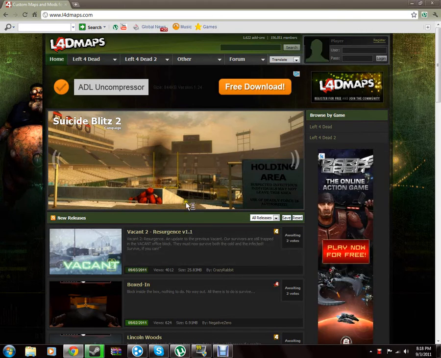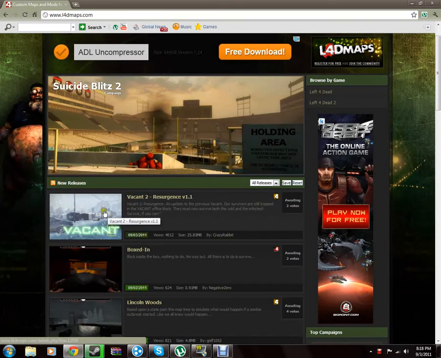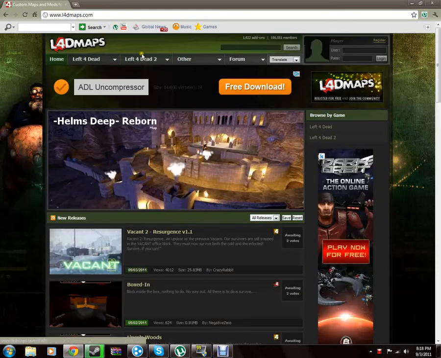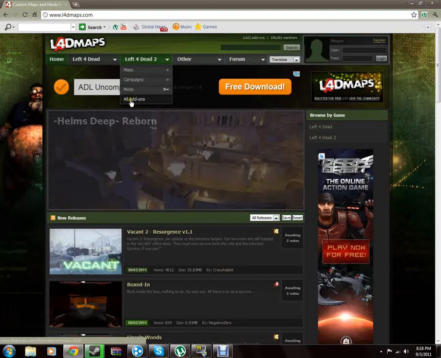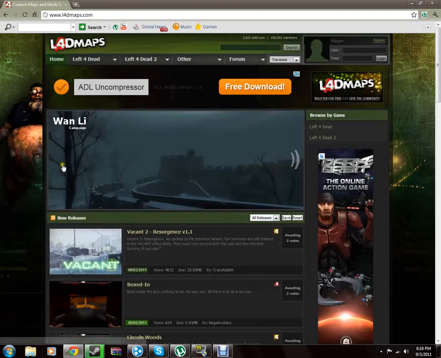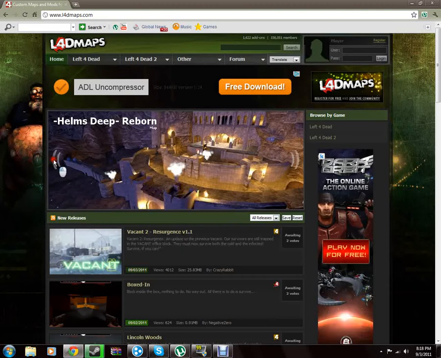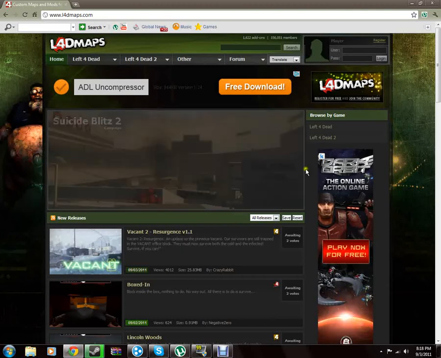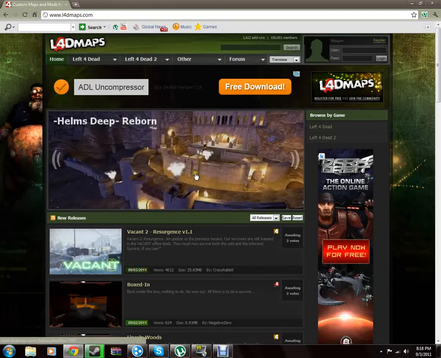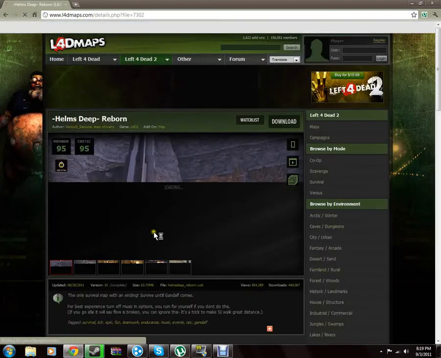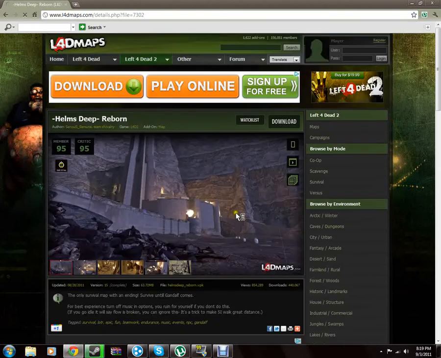And you get a good bit of cool stuff here. You get some mods for Left 4 Dead 1 and Left 4 Dead 2. Campaigns, maps, mods, including survival, like you can see right here. An awesome map that I play, Helm's Deep. It's incredible. You guys can download that. And the same rules apply, so I guess we can do this. I already have it, but why not?